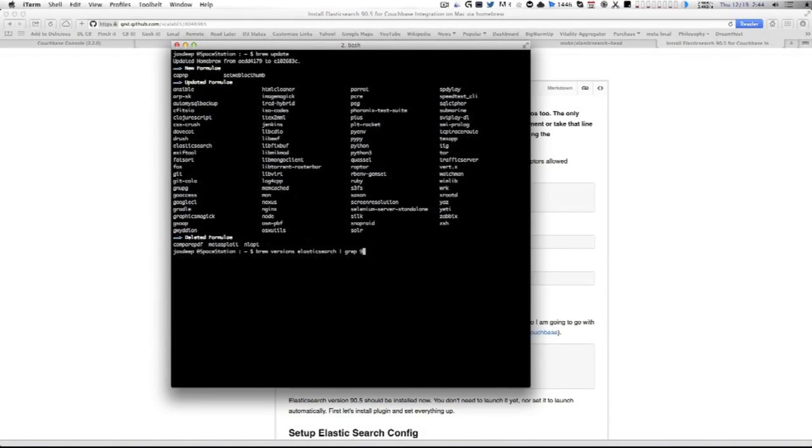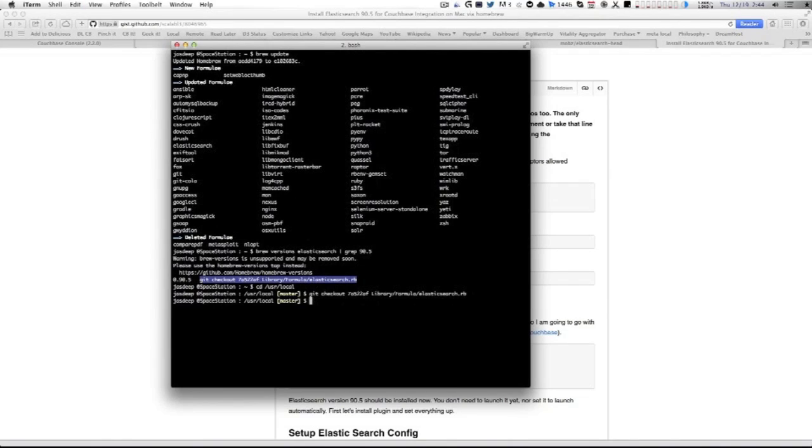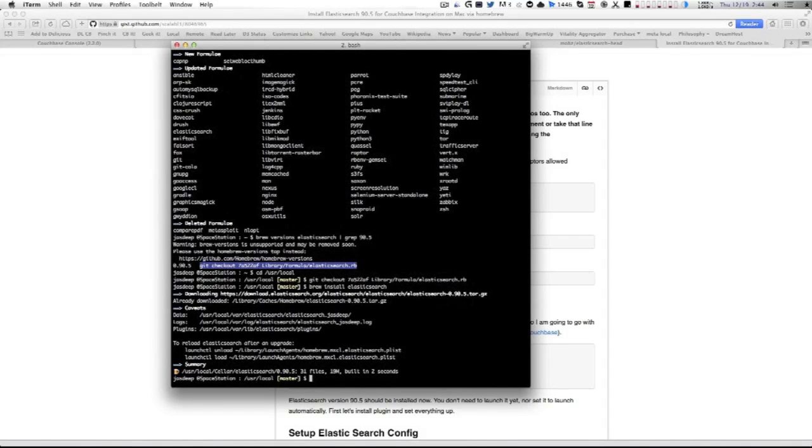Let me go ahead and grab 0.90.5 here. So here we've got the version for 0.90.5, and I'm going to go to my user local and paste that in, and then I just do a brew install elasticsearch. Basically, I overrode the updated formula with the one from the newest version with this, and there we go. I've installed it. That's because it was already downloaded. So there we go, it's installed.